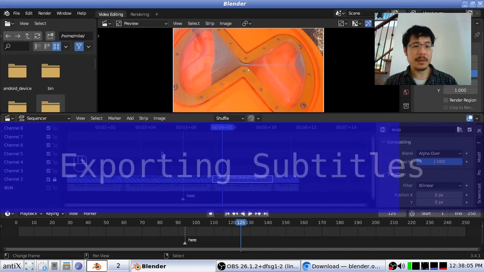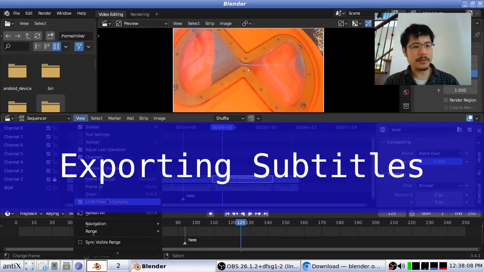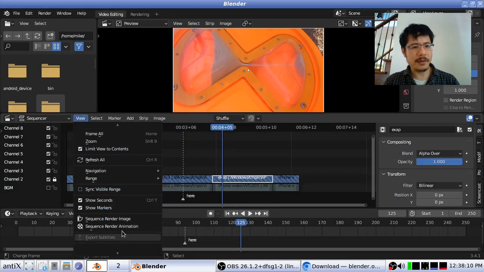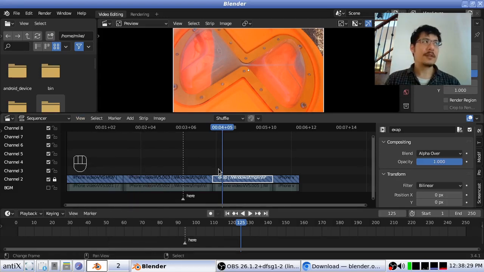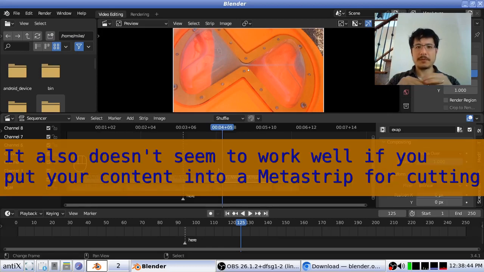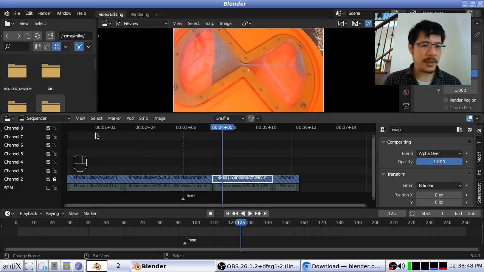The next interesting thing is again from the view menu, and for me it's a little bit hiding away here. This thing, export subtitles. It will take your text strips and export them as subtitles, creating an SRT file. For me, it will probably not be as useful because I tend to do a lot of my work inside of a scene and then I create another scene to chop it up. And what I found is that when you export, it only exports from your current scene. So not so useful for me, but let me show you quickly how it works.